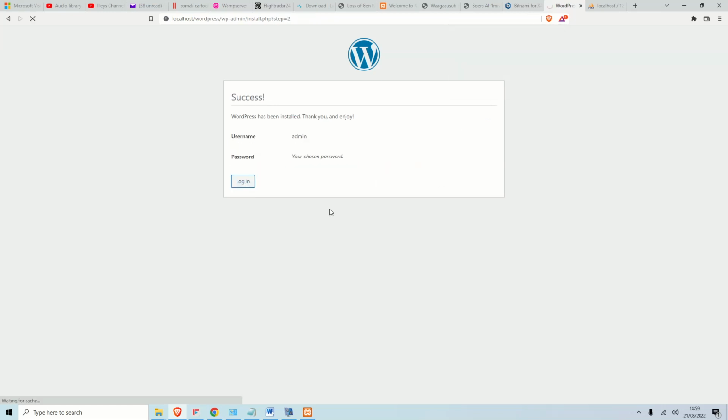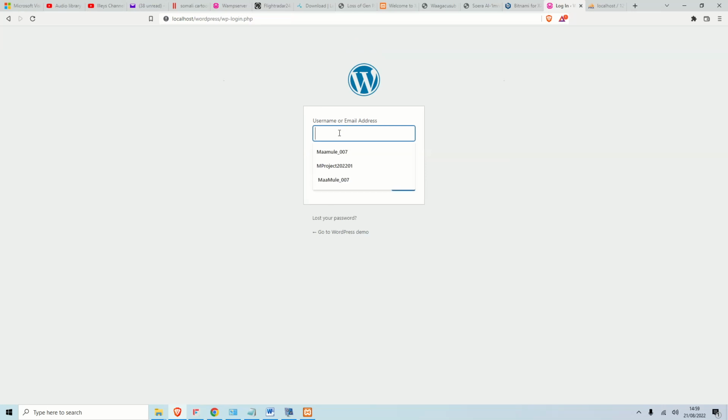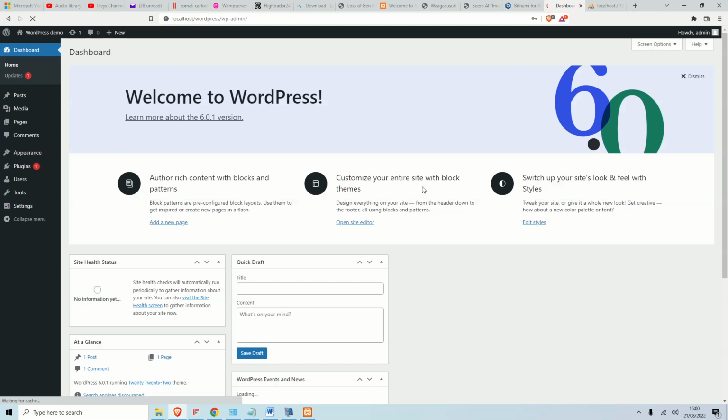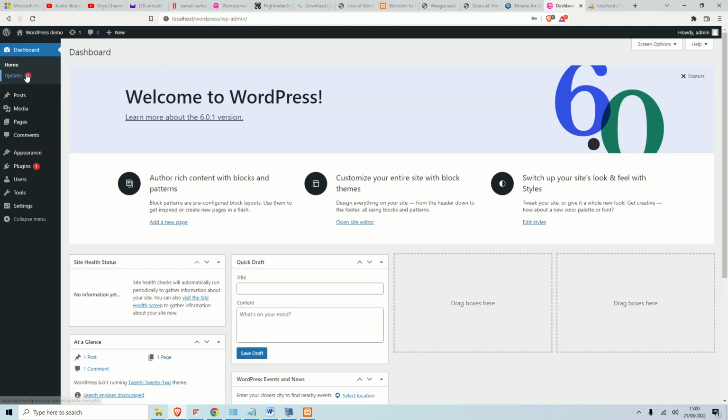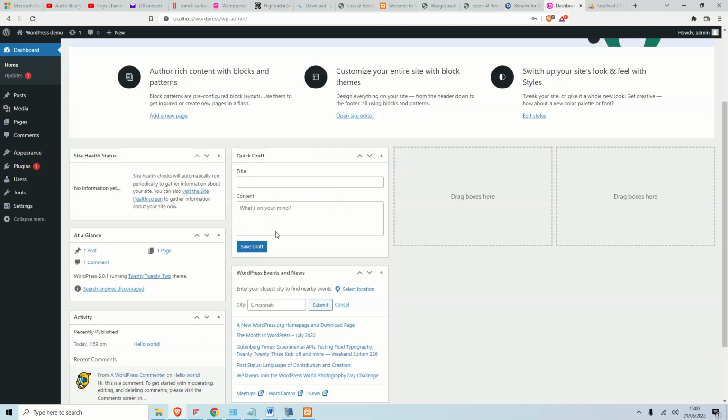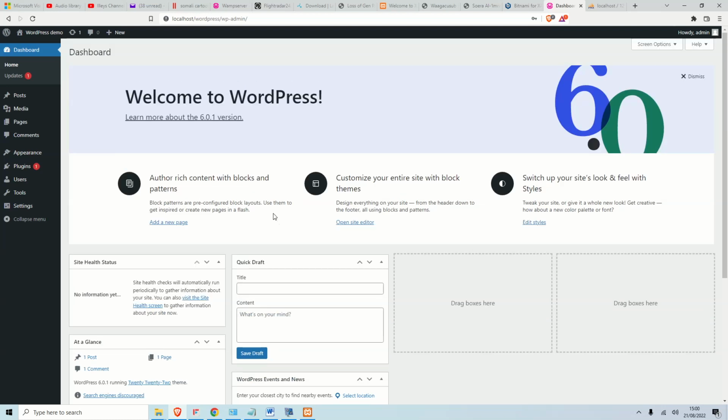Log in. We come into the back end of the website, WordPress admin. You remember, this is a local production. Once more, take a precaution, because otherwise, if you're doing it online, this is mostly default. So we come to the dashboard now. As you can see from here, we simply dismiss. We want to get rid of all these things and start fresh.